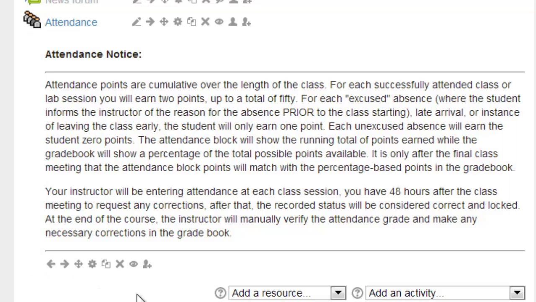Make sure that the way you state this notice matches the requirements of the attendance policy of the university. For instance, even though the excused absence is in quotation marks, it is important for students to realize that instructors are not able to excuse absences.